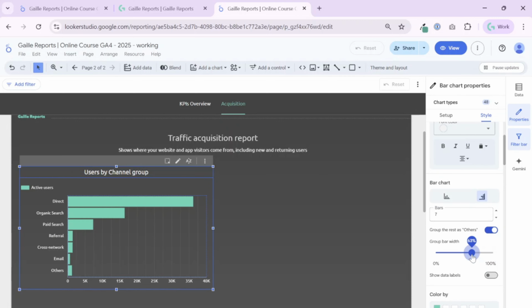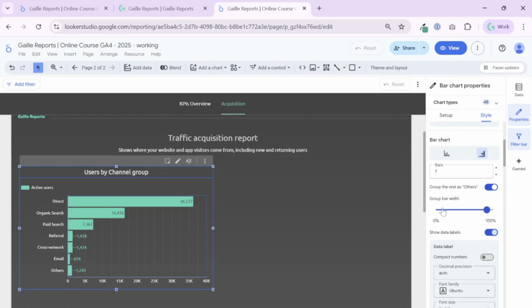Group bar width. We can play around and see different width, but we can use a default, I think something about 80%. I don't have recommendations here, as you prefer. Show data label. When we have few bars, like 5, 7, 3, whatever, we can show data labels and we can show these numbers, and it makes sense. When we have like 20 of them, it's difficult to read it. So I don't show data label when I have too many elements on a graph.